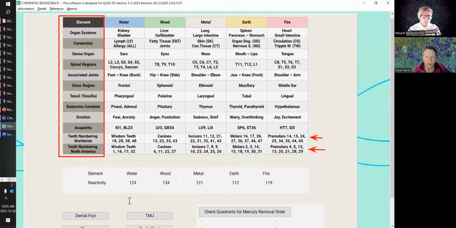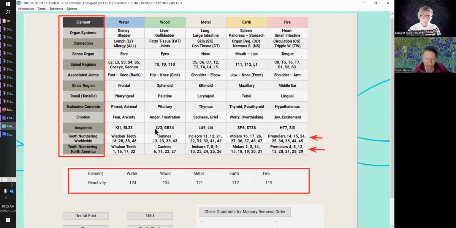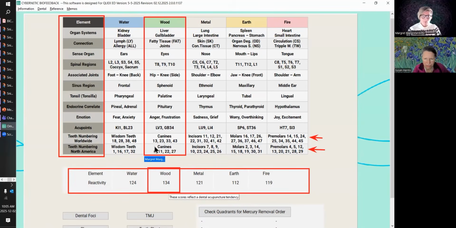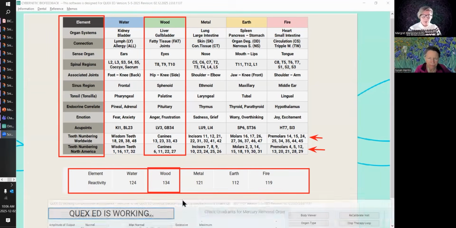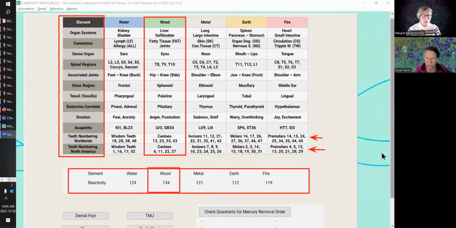So how this works is we look at our most reactive column or list here. In this case, it would be the wood element, because we see there's a reactivity value of 134. Since that's our most significant area, we can look at what's the organ system, what are the different associations. Then we can double click here to address that category, that list. So now we're doing some entrainment for it. And like Susan said, it will address everything that is in the list.